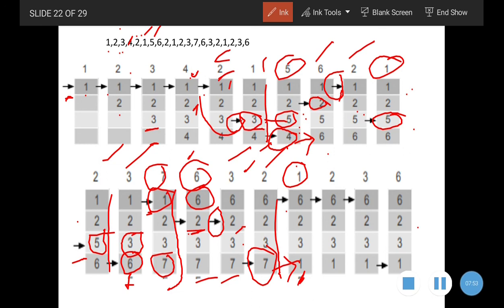Now we insert 2. 2 is already there, so no problem. And again we insert 3, no problem. Now we insert 6. 6 is already there, but the pointer has to be changed. This is how the least recently used memory model works.